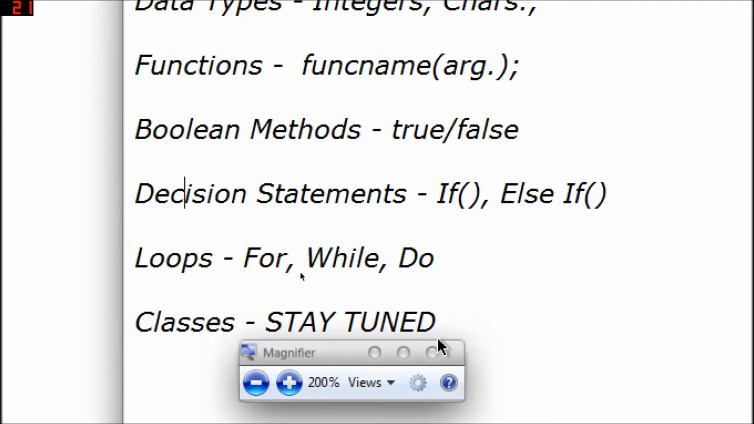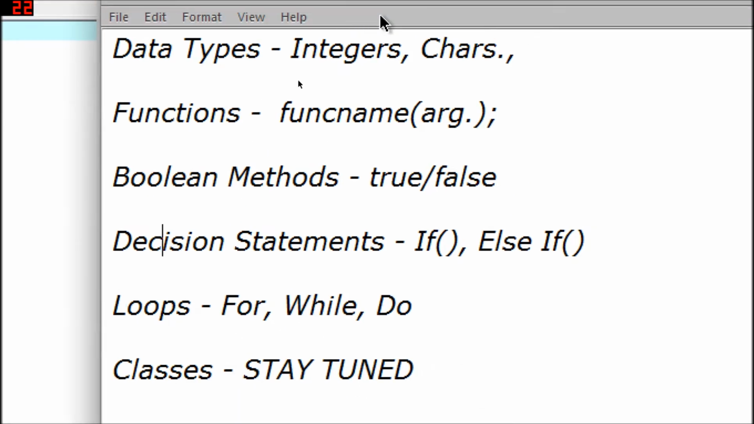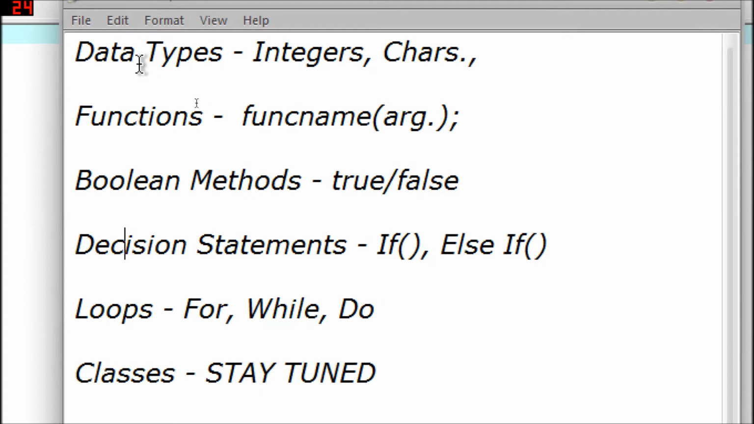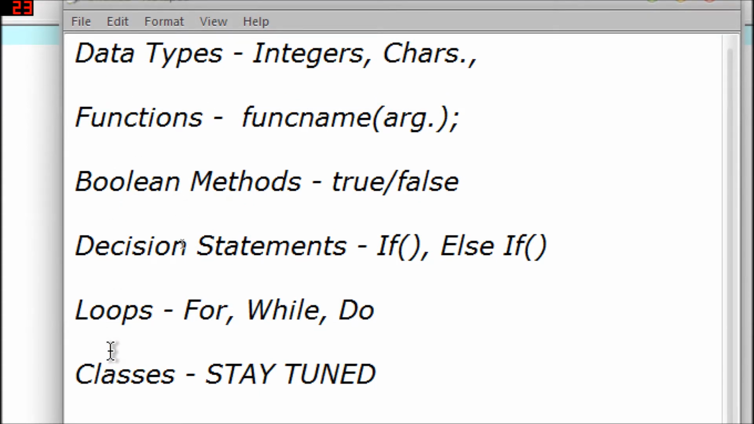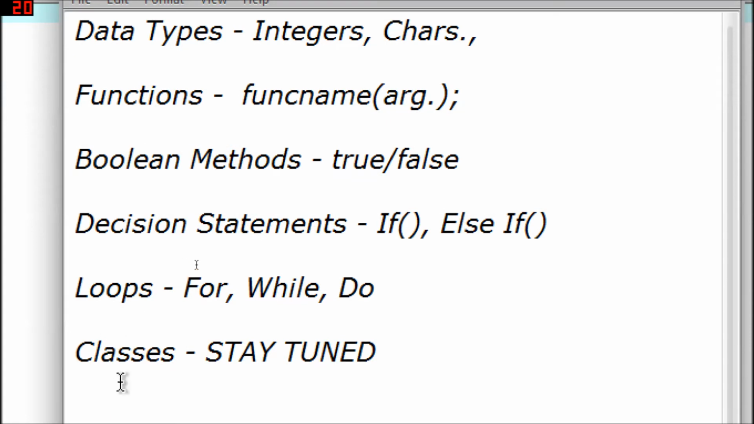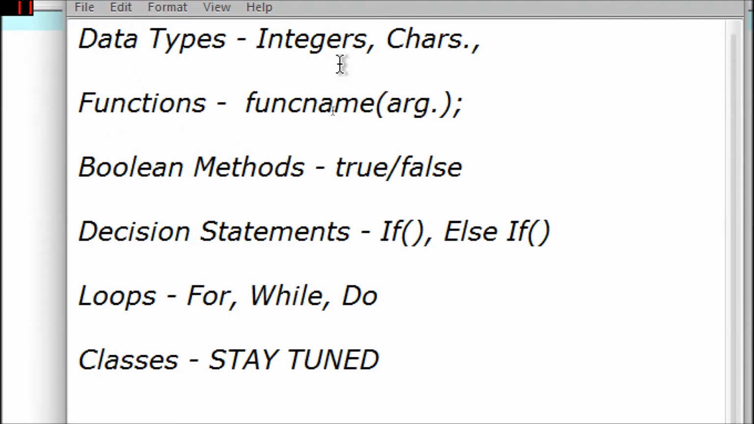And this is all applicable to any language. It's more specific when I talk about what all these do in C++, and they have different names for it in C++, but these are basic general terms. When you go to any programming language, they're going to be talking about data types, functions, Boolean methods, decision statements, loops, and classes. These don't change. They're only used differently, but they don't change.